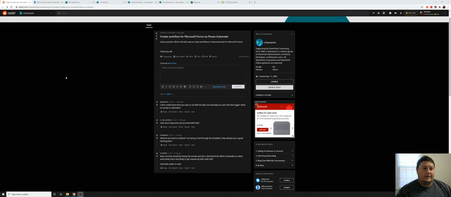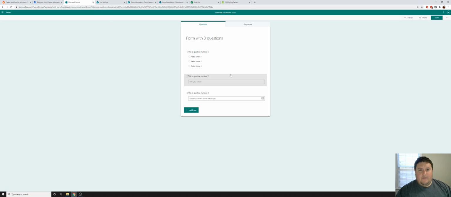Today's solution involves three components: Power Automate, a SharePoint list, and Excel. A SharePoint list and an Excel document are two very common ways to store form responses. So jumping right into it, we have first and foremost the form. We'll just have a form with three questions here today. The options are a radio button, a single line text field or short answer, and a date picker.